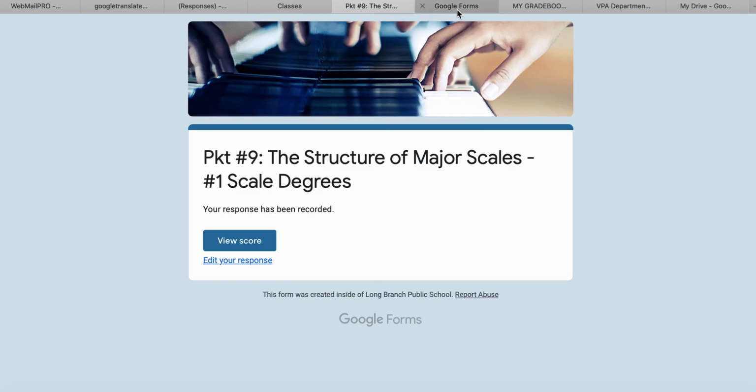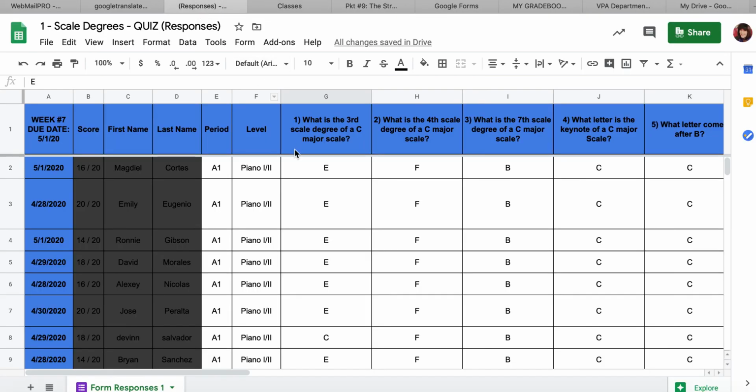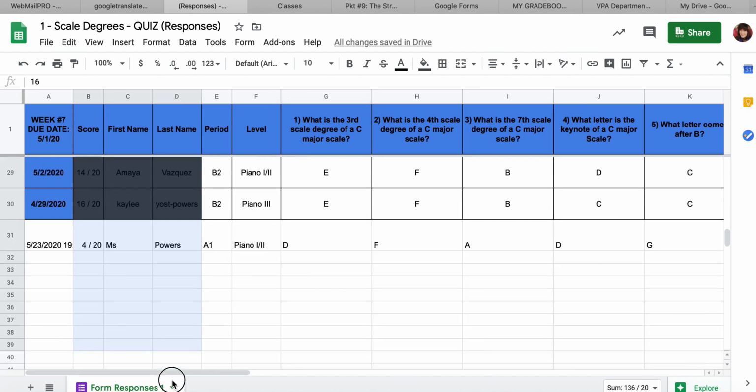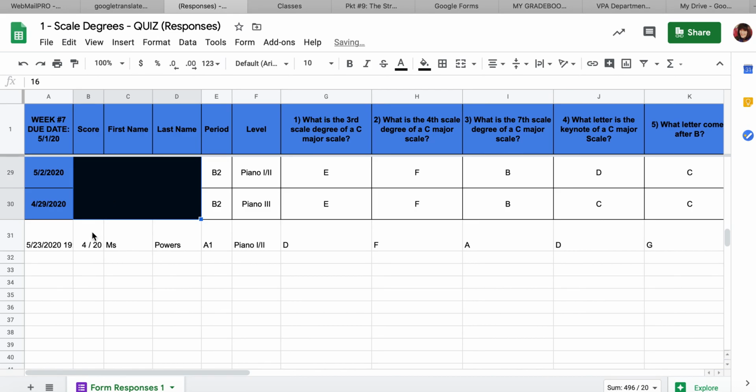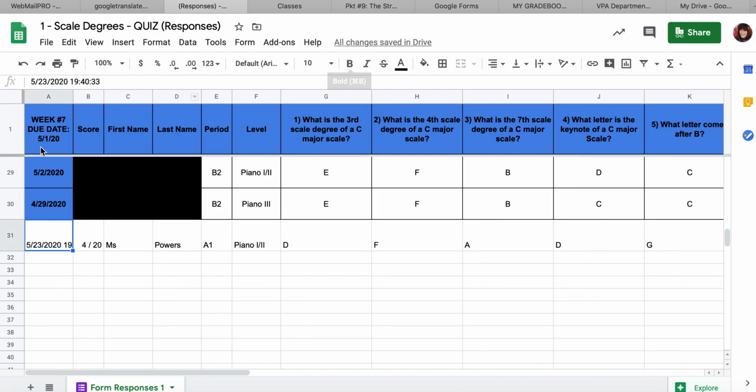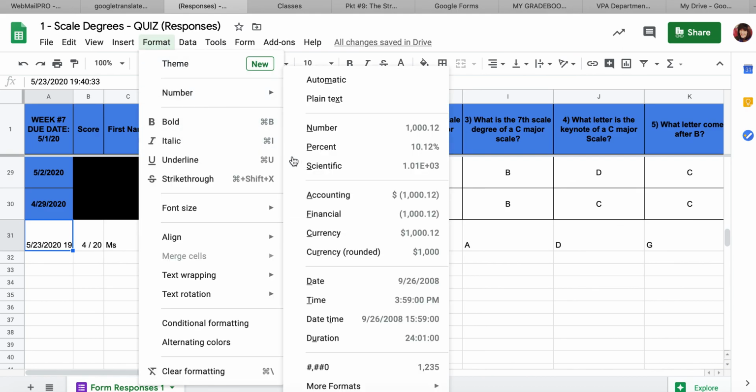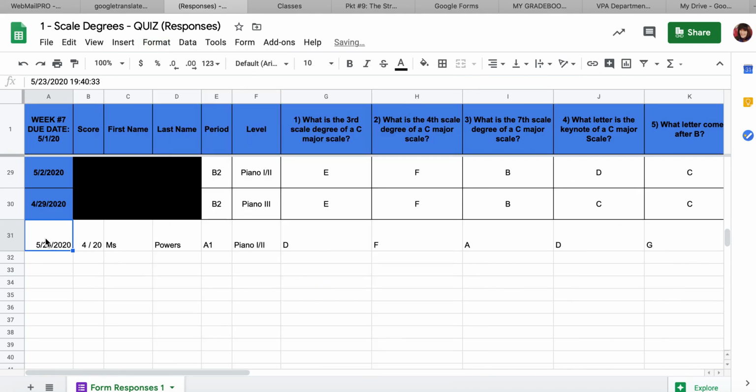Now, once you submit, here's the responses. This is what I see. I'm trying to get rid of people's names. I should do it a little darker here, huh? But look, there's my response. I'm going to make this really dark so you can't see. All right, so here's the date. What I do, I make it nice and pretty. You know, I like to color code. I just keep that as a date. And I see Miss Powers is in period A1.